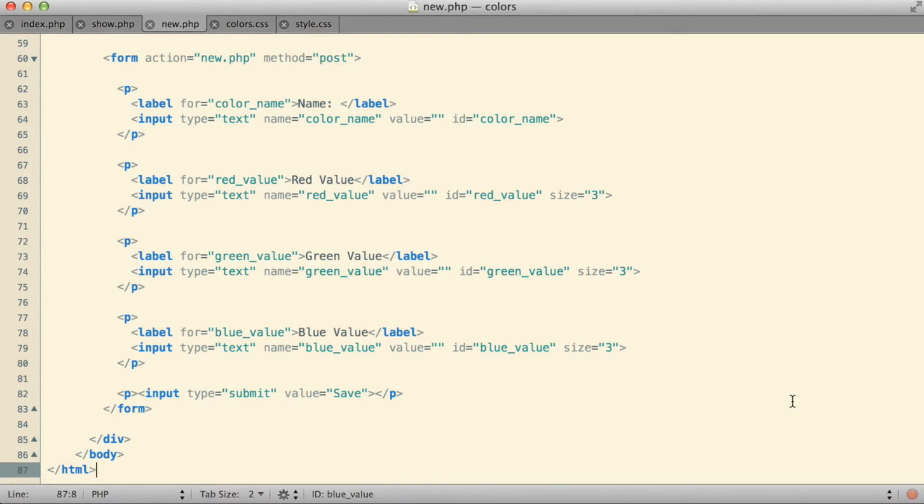Now that we've covered the reading part of setting up a CRUD system here with our colors, basically our index and our show pages, let's move on and take a look at the next piece, which will be the ability to be able to create colors.